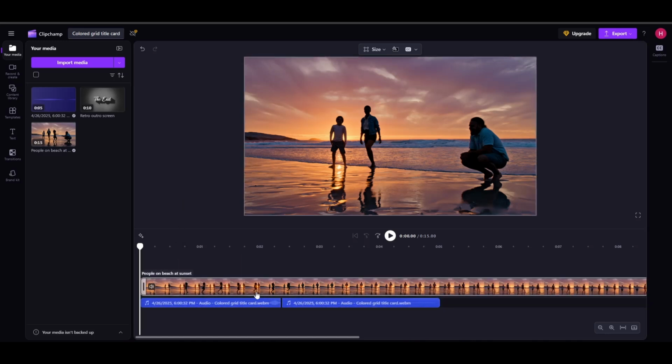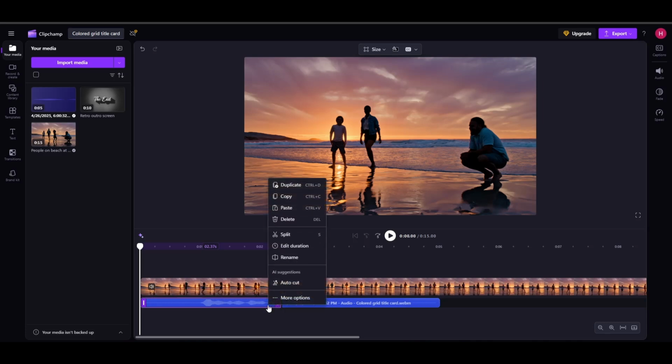Now you can just make sure that they are together. As you can see, the line there, make sure that they are close to each other. And then you can just click on one of the sounds, and then right click.